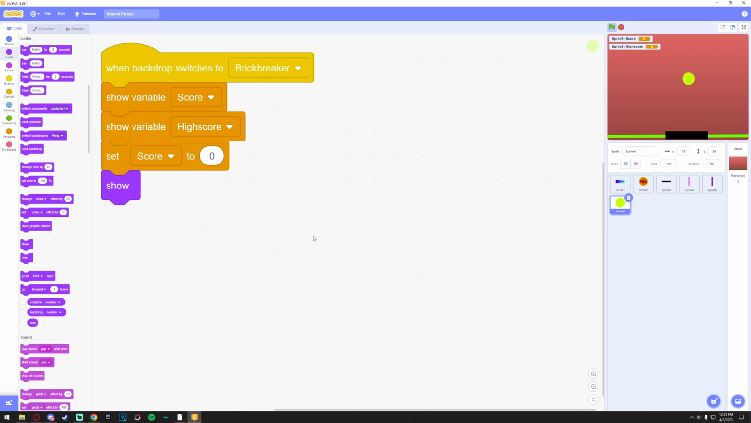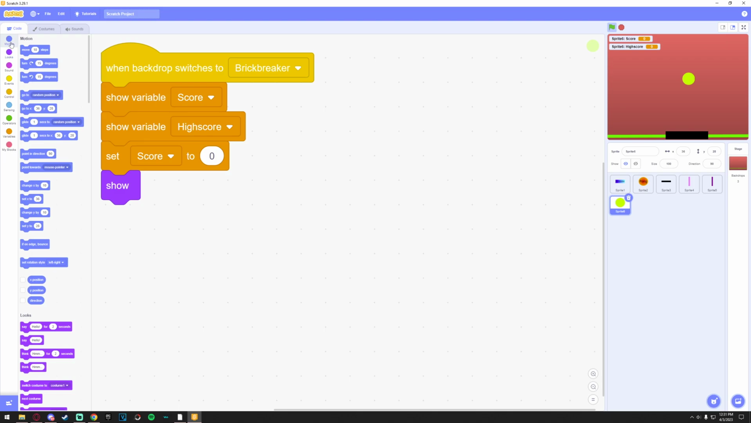Next up, we're going to need this ball to point in a random direction before it starts flying in movement. So now I'm going to go to motion on the top right, and I'm going to say point in direction 90. I'm going to add it to the list, but 90 is not random because now it's always just going to shoot to the right. We need it to shoot in a random direction.